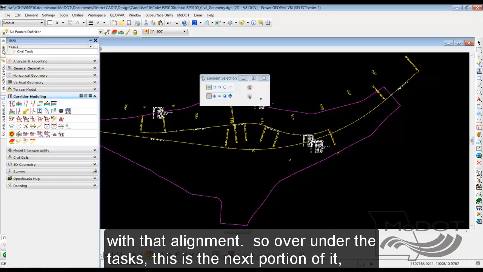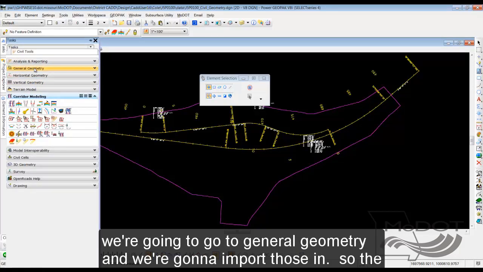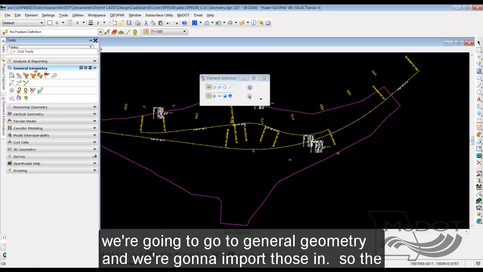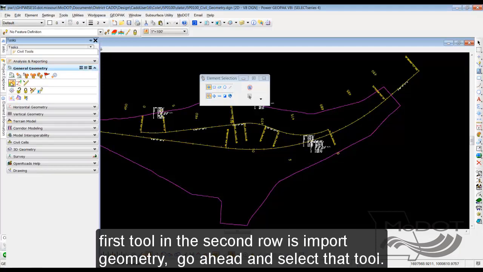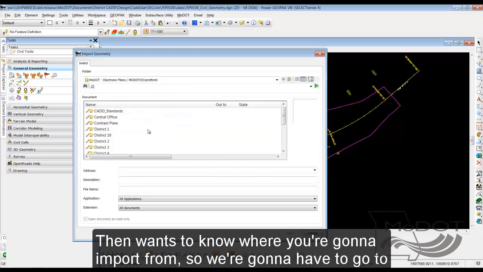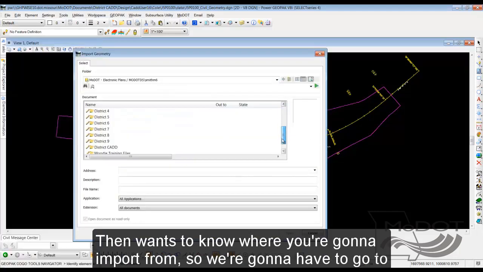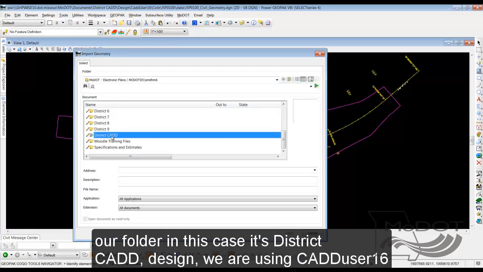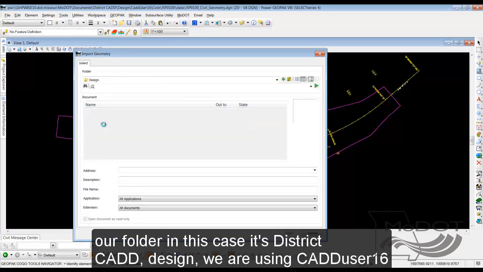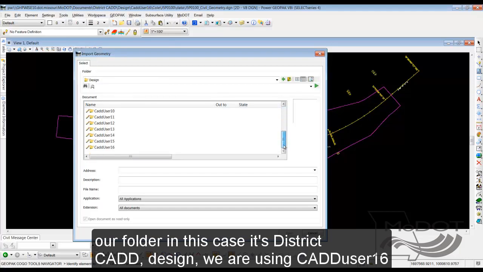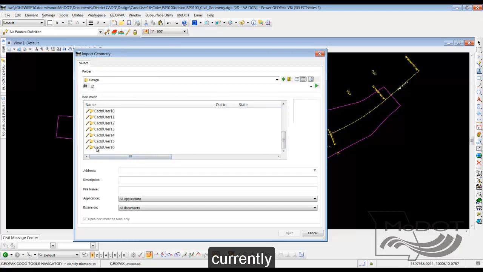So over under the tasks, this is the next portion of it, we're going to go to general geometry, and we're going to import those in. So the first tool in the second row is import geometry. Go ahead and select that tool. Now it wants to know where you're going to import from, so we're going to have to go to our folder. In this case it's District CAD Design. We are using CAD User 16 currently.